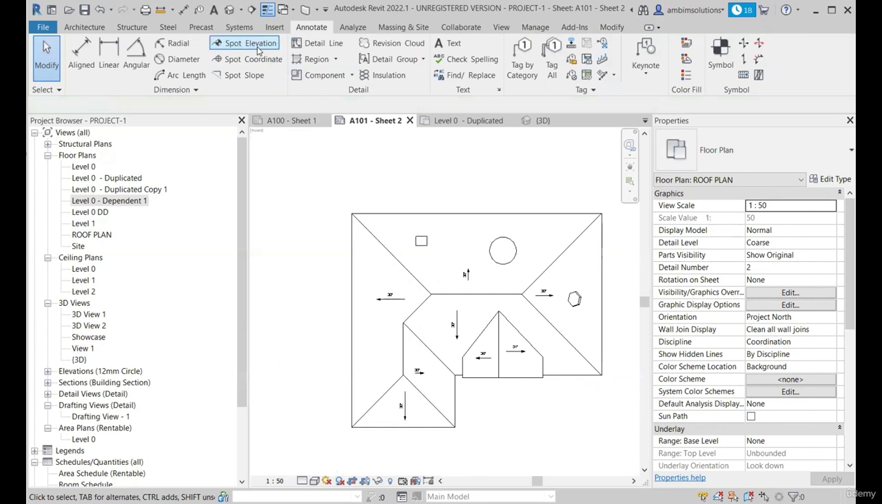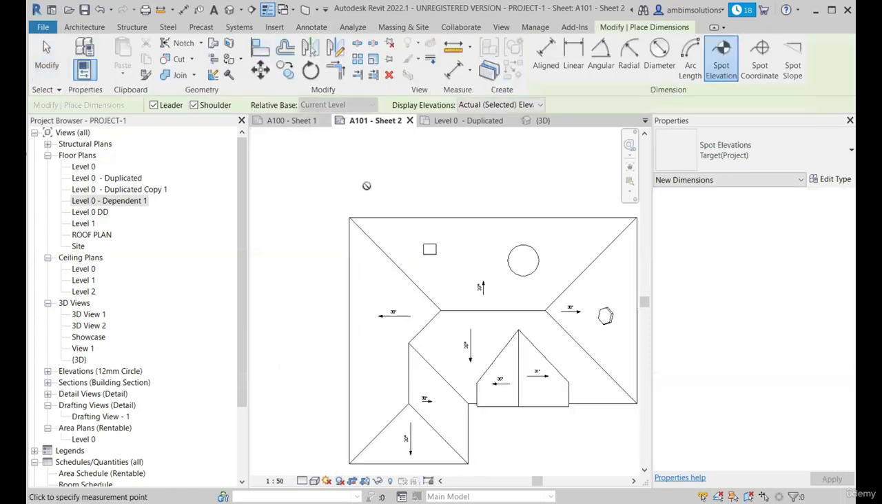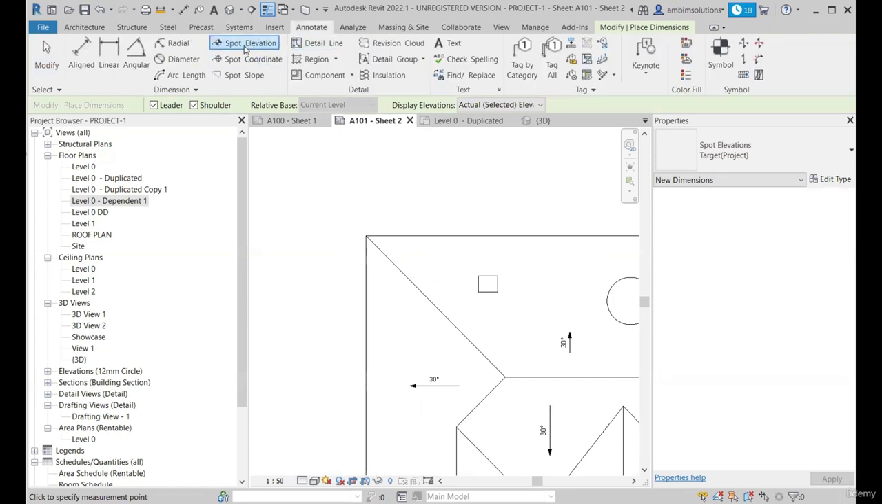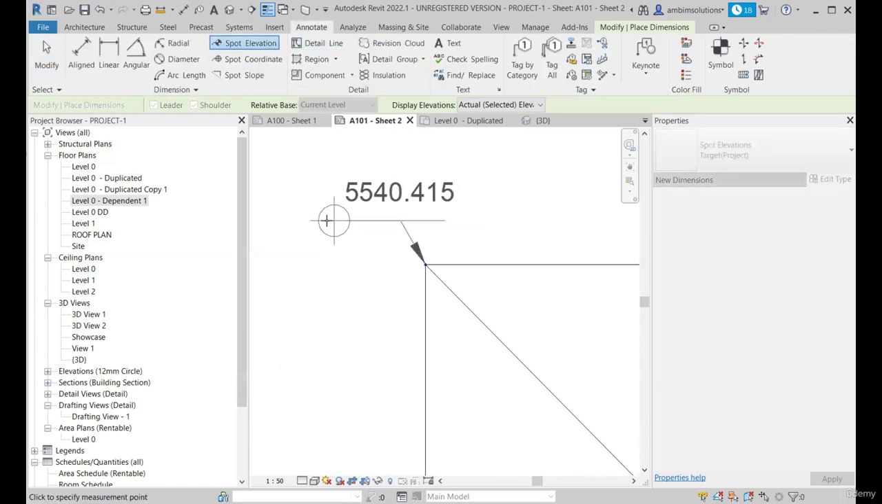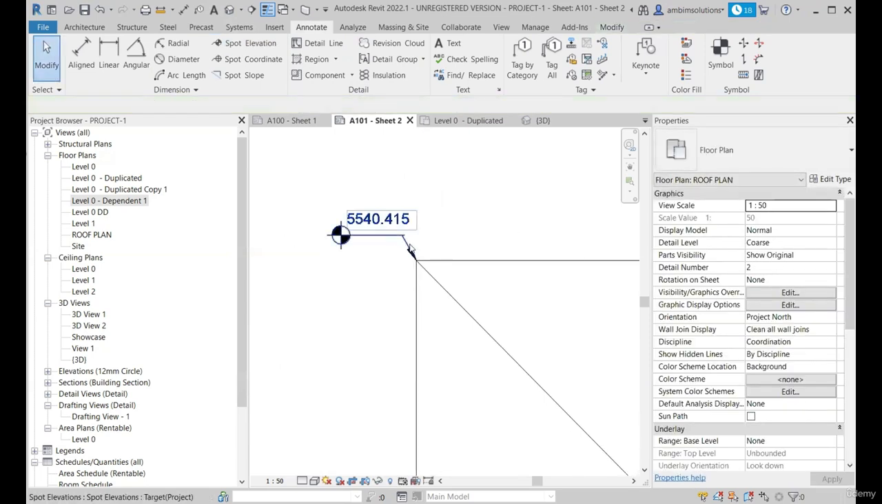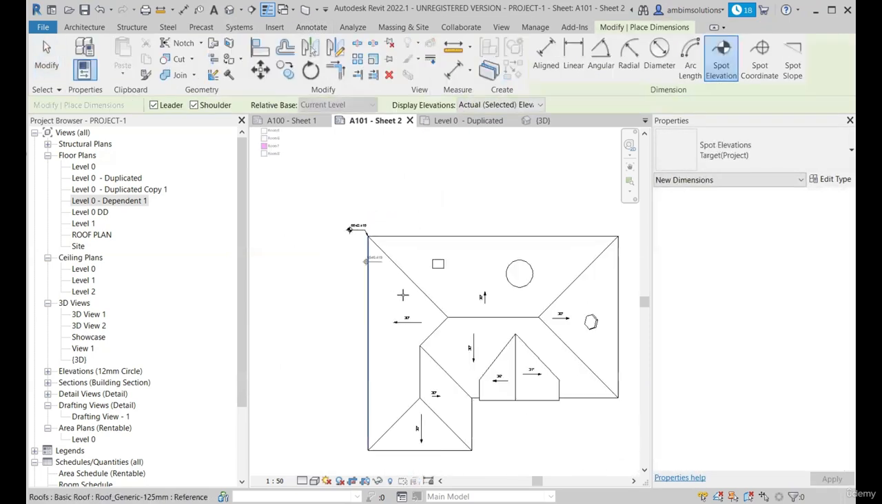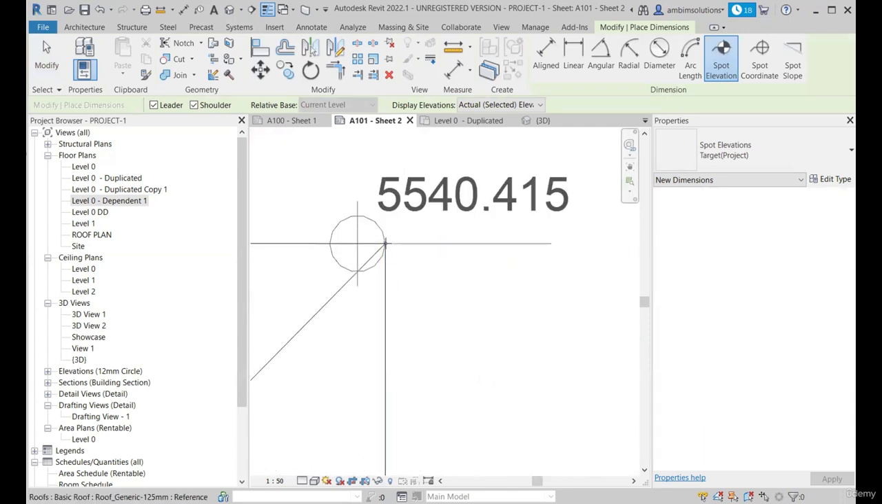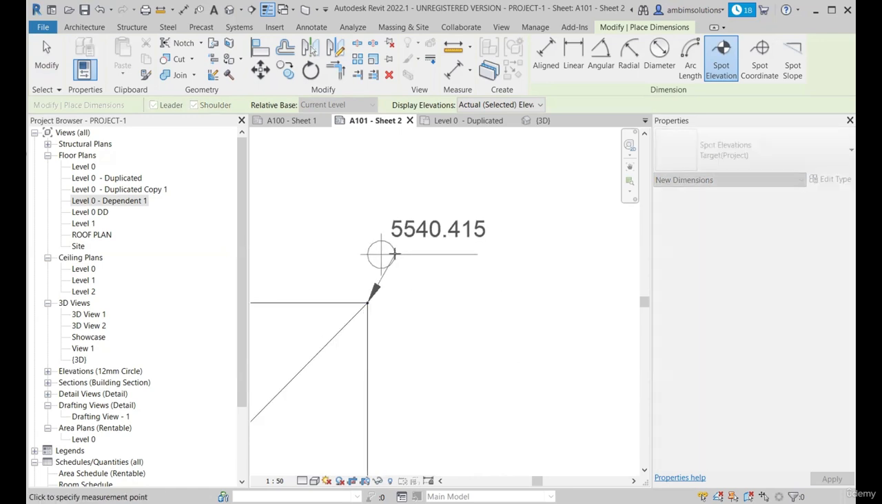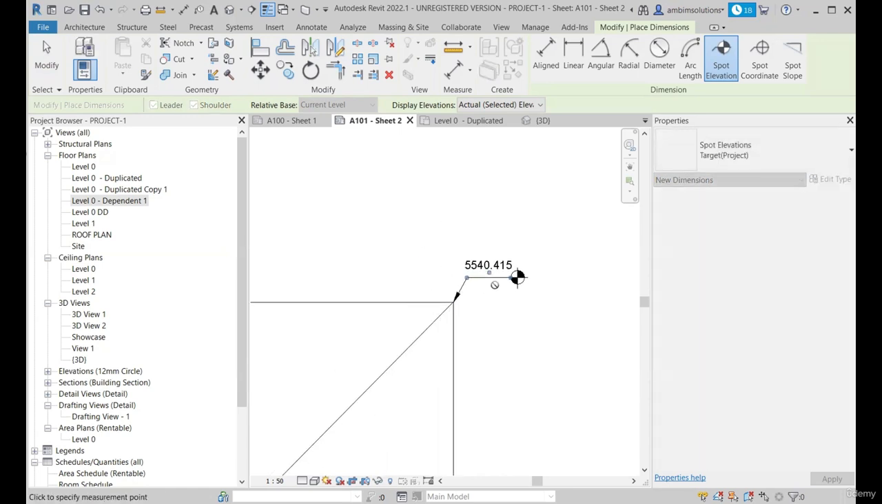So now let's see what is spot elevation. If you want to select the spot elevation, go to annotate, select the spot elevation tool, and here you can place the spot elevation, that is the elevation of any selected point. Select the point for which you intend to show the elevation, hover over that point, left click and place the tag.